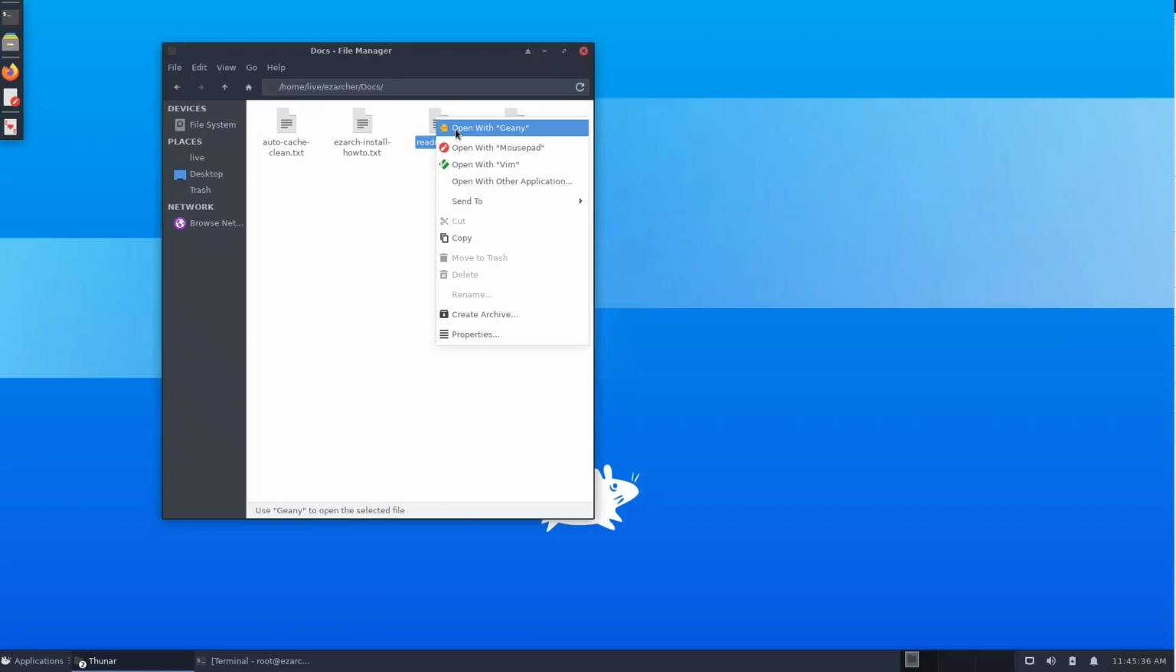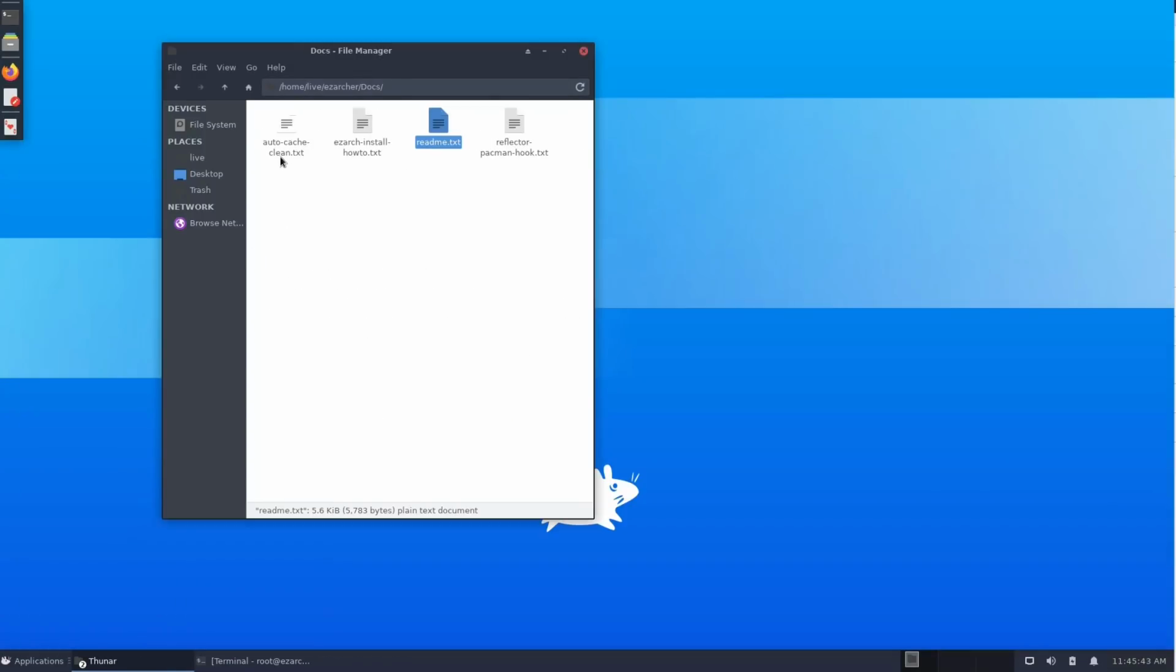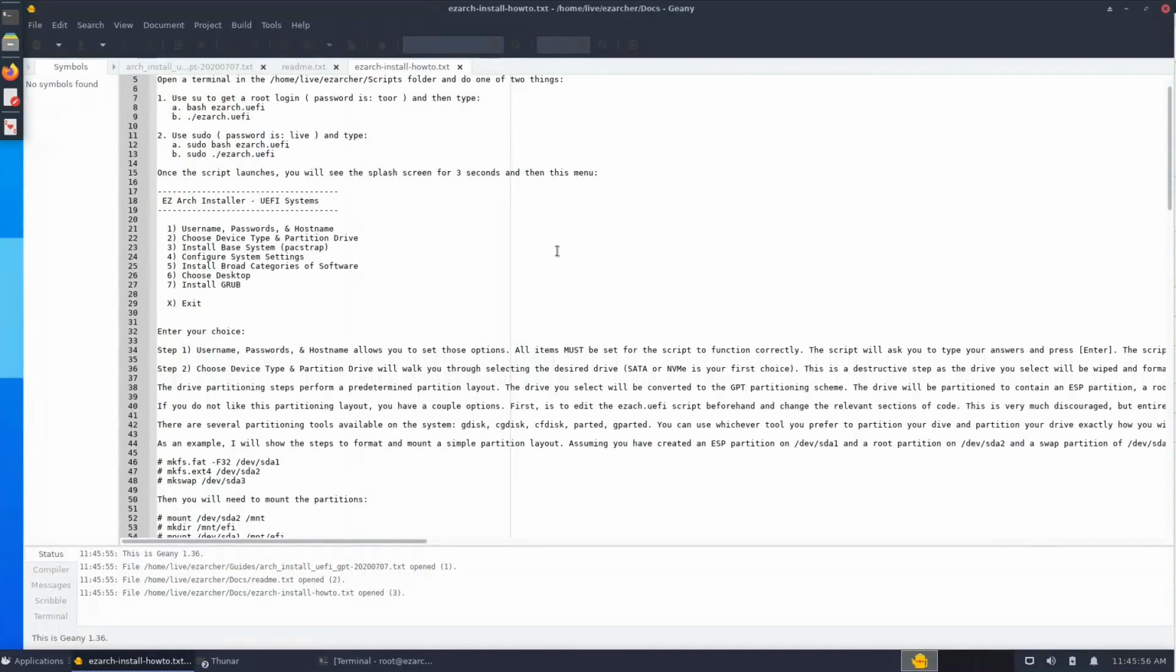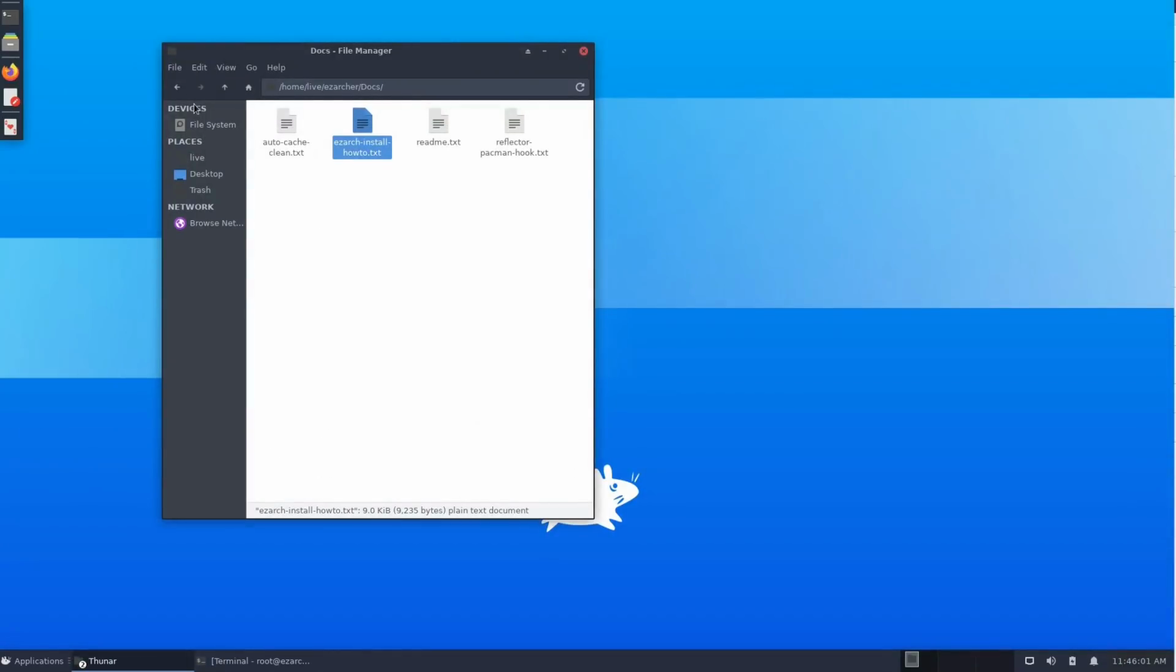And in here, you'll find a general README that talks a little bit about building your own templates. And there's also some instructions about how to automatically clean the cache, how to create a reflector hook, and some general information about the scripts that you're going to use. Okay, so all good. What we're primarily concerned with, though, is the scripts folder where we can run the BIOS script, the UEFI script, or the EZ-archer script.